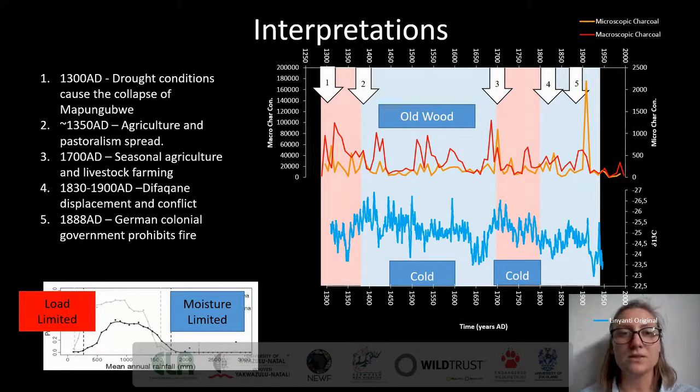From 1830 to 1900, there was a mass influx of Bantu-speaking people from the south, fleeing Shaka's reign, resulting in displacement and conflict that coincides with the spike in microscopic charcoal. The increase in regional scale fire and decline in rainfall suggest a moisture-limited system. In the late 1880s, the German colonial government inhabits the region, and legislation prohibits fire, with a noticeable decline in charcoal concentrations.